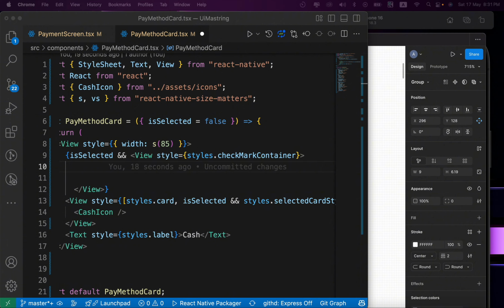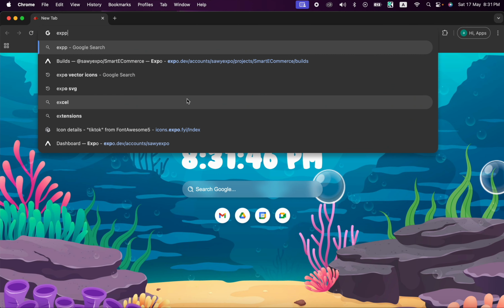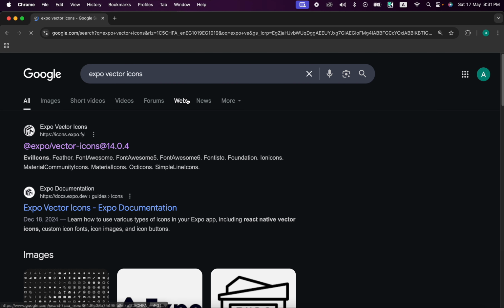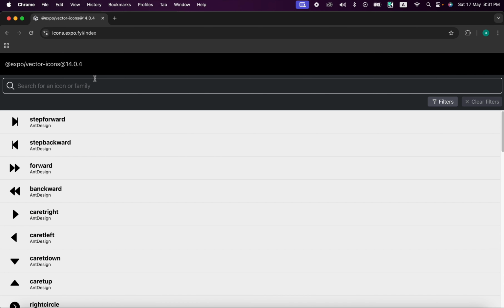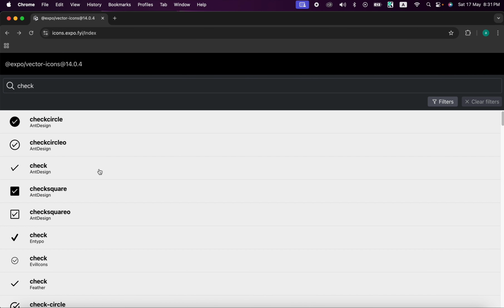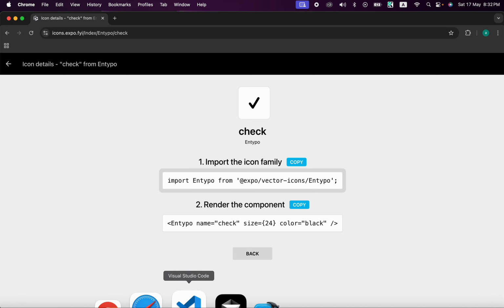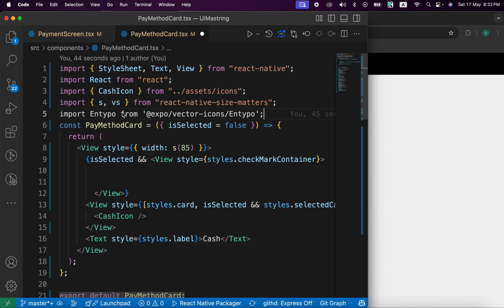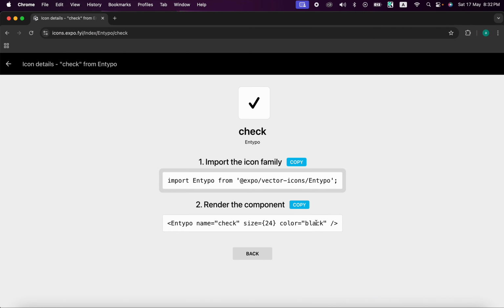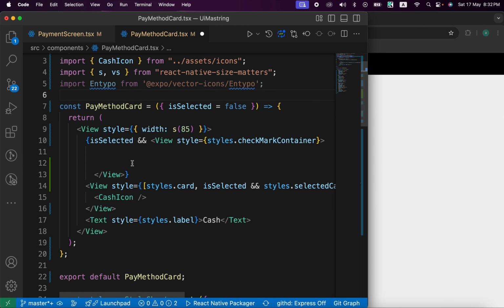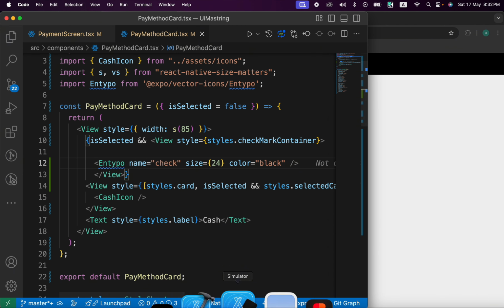So let's search in Expo. Easily here in Google, just type Expo vector icons, and let's search for check. We got a check from Ionicons. Let's choose it. Let's first import it. Copy this line to import it at the top here. And here is the render of it, so let's just copy it and paste it here to render it.